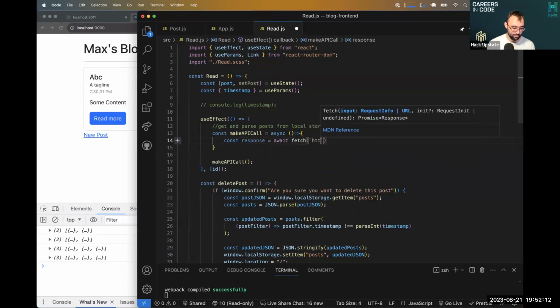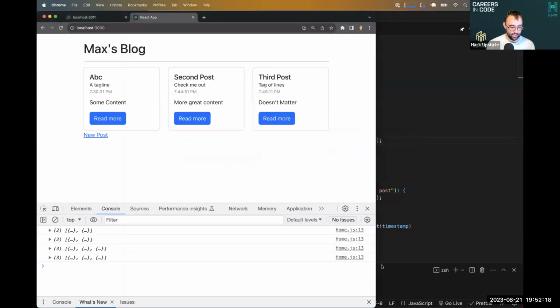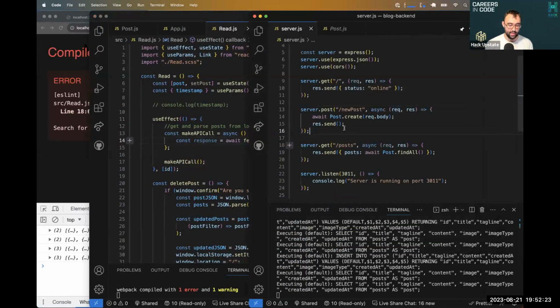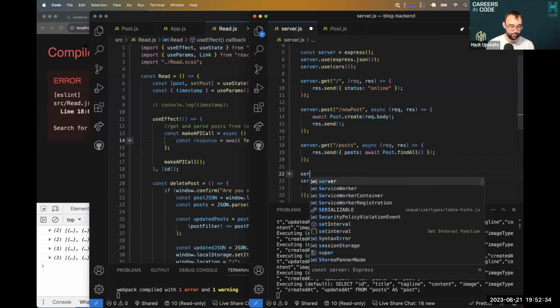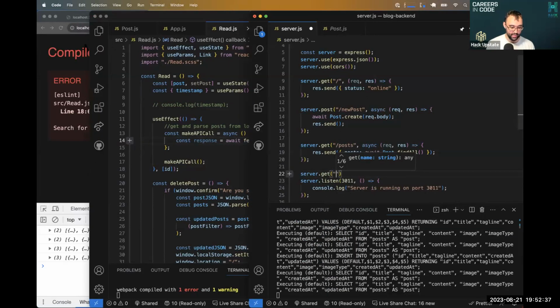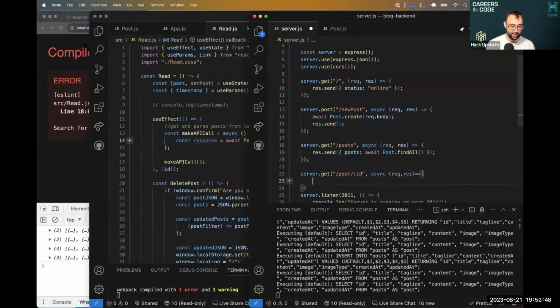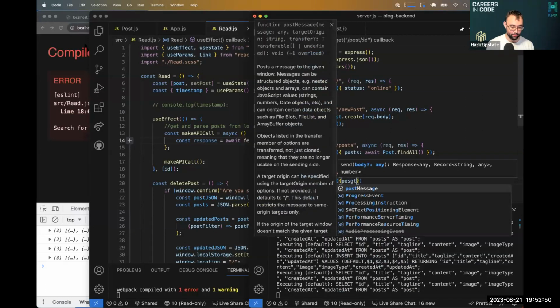But we run into a problem. When I go to my localhost 3011, in my backend I can get a new post and I can go get all of the posts, but I don't want all of the posts. I just want one singular post. So what I have to do is say server.get. I'm still getting a post, but only one particular ID. We async the req and the res, and we res.send back a singular post.